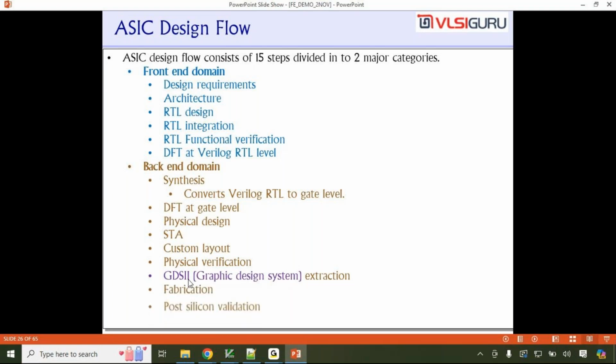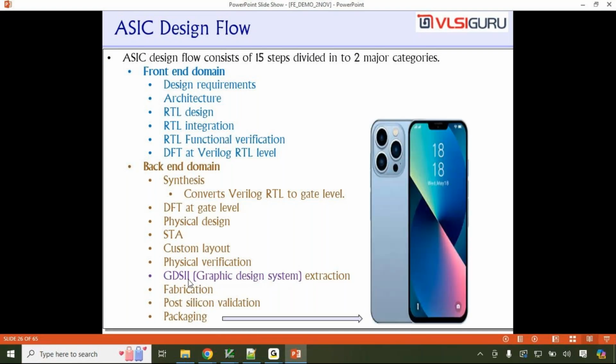Once you have done the fabrication, you check whether each chip is working fine. That is called post silicon validation. We check whether each chip is functioning properly. Once it is done, then you go for packaging. Packaging means finally making an electronic product like this. That is where you get this. That means the mobile phone which you are using went through all this process before you start using it.